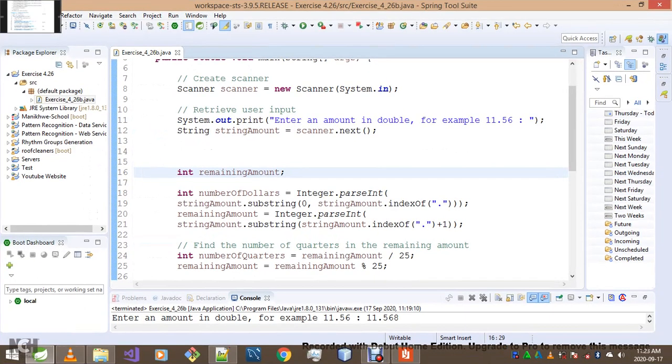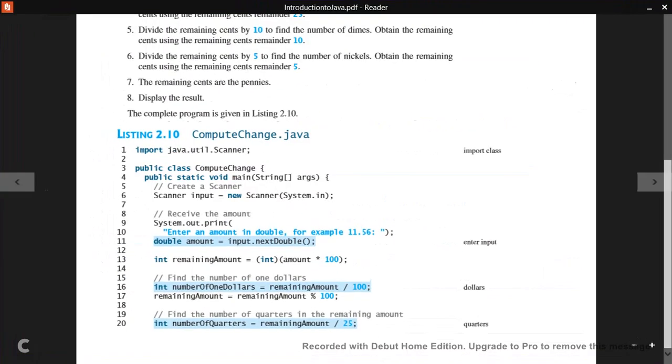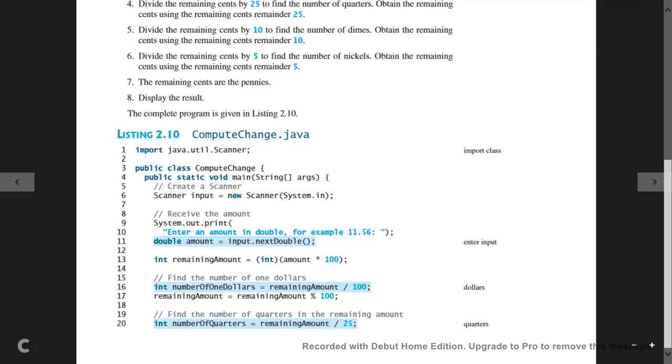I was just saying, maybe if you like playing around with your code, what you can do is convert this whole amount back to a string, and then instead of this 100 here, you put the length of that string.